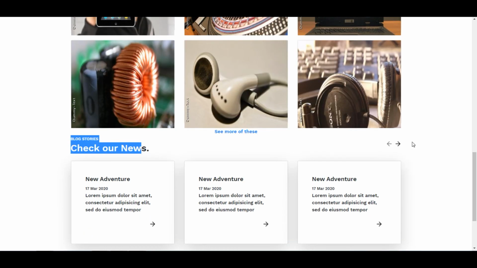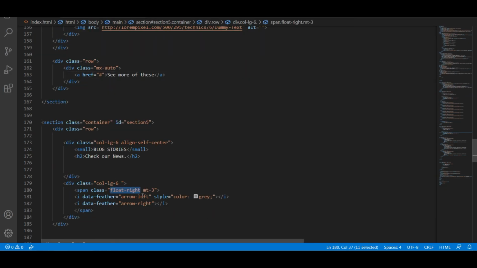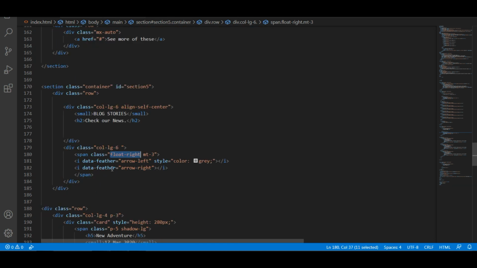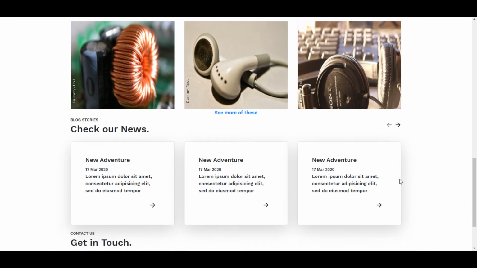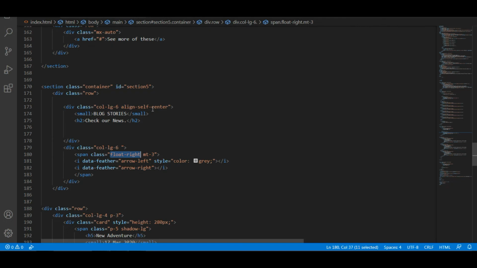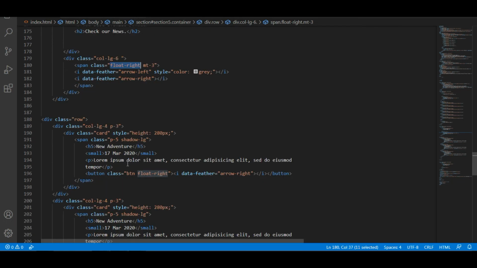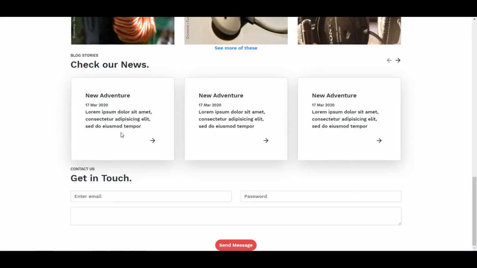For the next section, the same layout which we have done on the 6 by 6 column, the icon has to be pulled with the float-right class. So the icons will be arranged on the right of the container. Here I have also taken 3 cards. So the 3 card section will be 4 into 4 into 4 columns. You can see here 4 into 4 into 4.